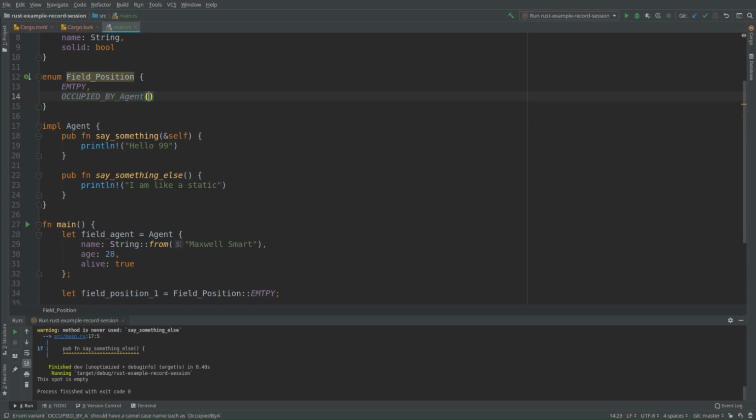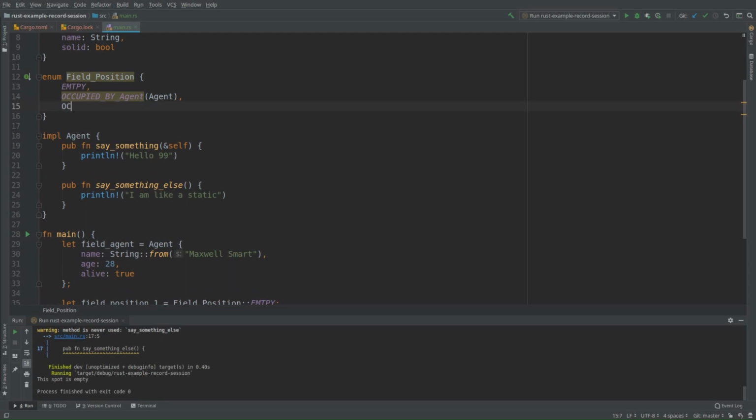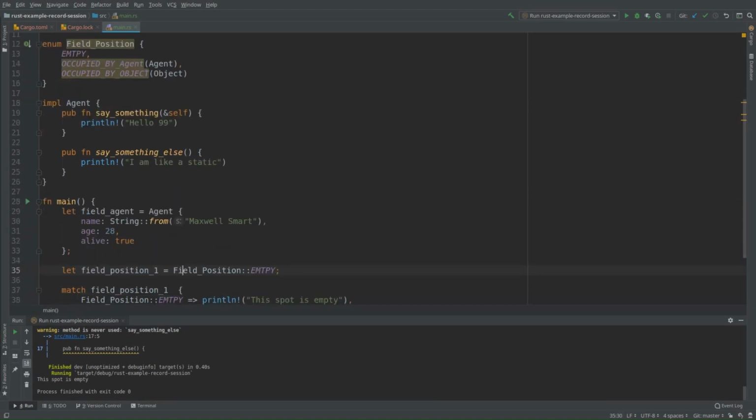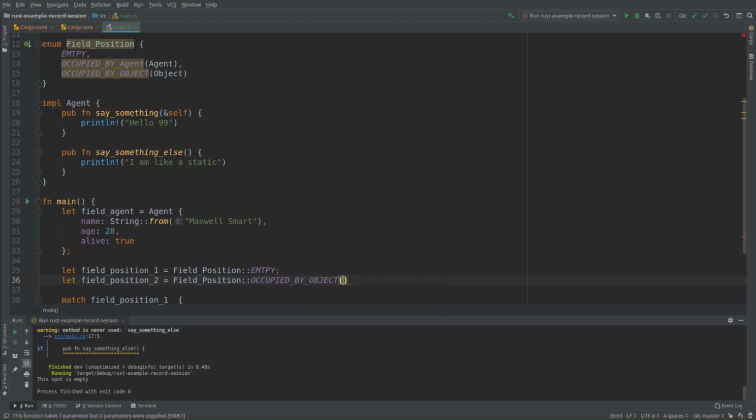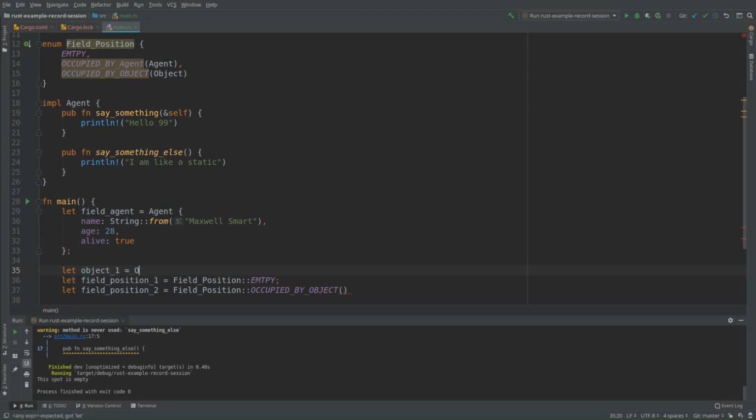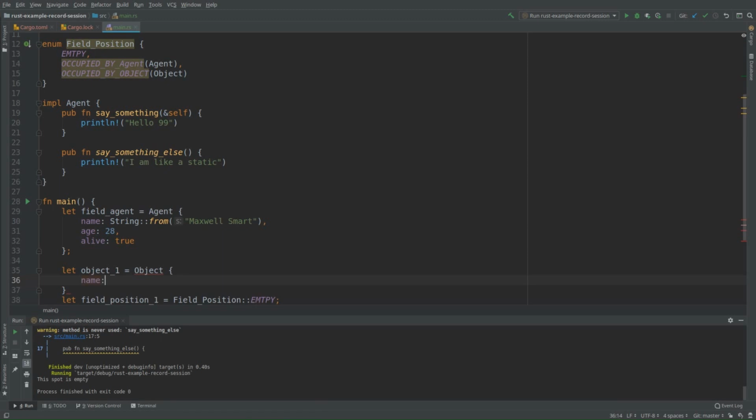And now what we're going to do is change this enum and have occupied by agent. Notice there I've passed in the agent type. Or we could have occupied by, you guessed it, object. So we'll pass in the object type there. And now we're going to define some instances of each of these. So we'll have our field position occupied by object, and I need to actually supply it with an object instance. So for any spot in my field of play that was occupied by an object, in addition to saying it's occupied by an object, I can supply a reference to that object. And I could also have multiple things in there if I wanted.